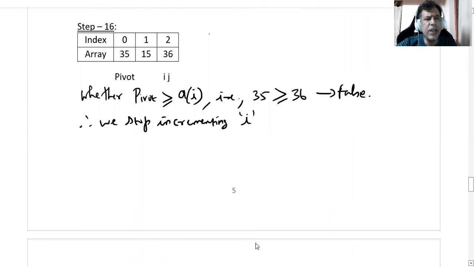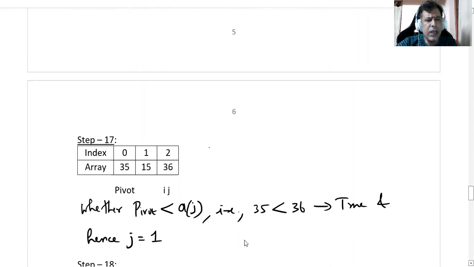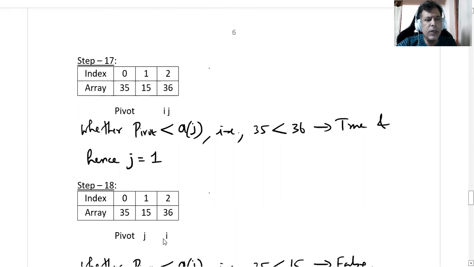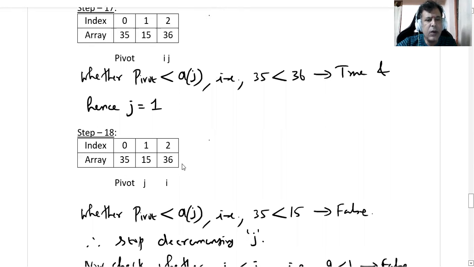Now we'll start with the J. Checking whether pivot, that is 35, is less than AJ or not. Means pivot is 35, is it less than 36? Yes, it is true. That means we will decrement J. J is now 2, it will be reduced to 1. Now, whether pivot is less than AJ, means this 35, is it less than 15? False. So we will stop decrementing J.